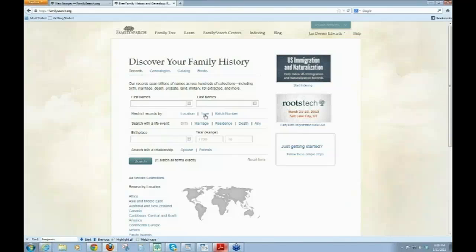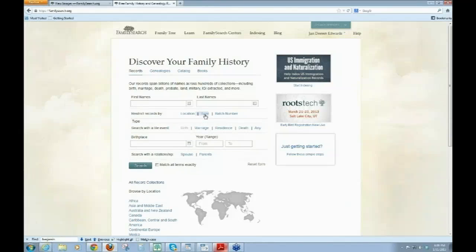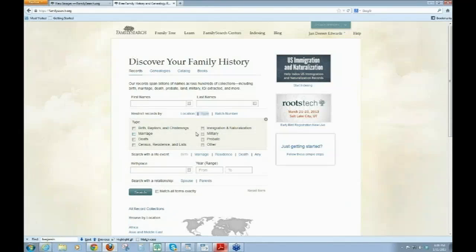There's a new word that's been added recently. It's called type. And what they're trying to do is help people who are not as experienced with online research or even genealogy at all. They're wanting to help them break it down so it's not so overwhelming. So you could click you were just looking for marriages, or you could click you were looking for births and marriages, and you have to click again to get rid of those. You can see the value of that for many people.